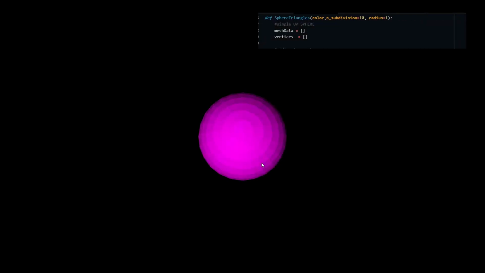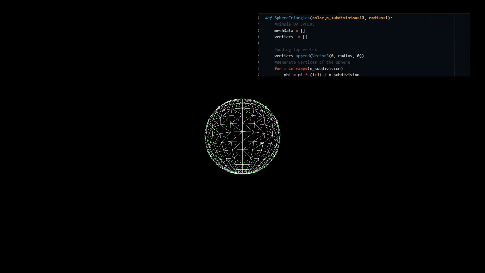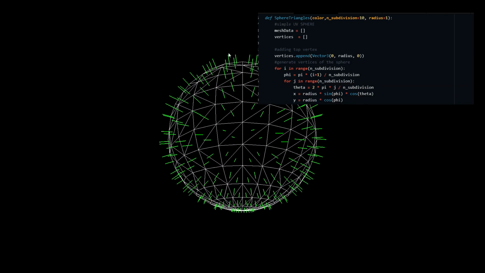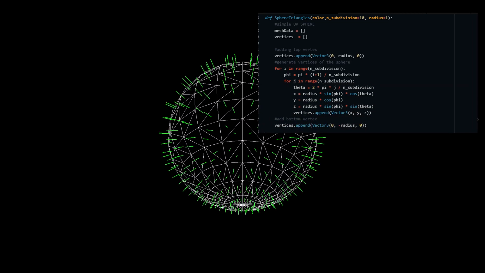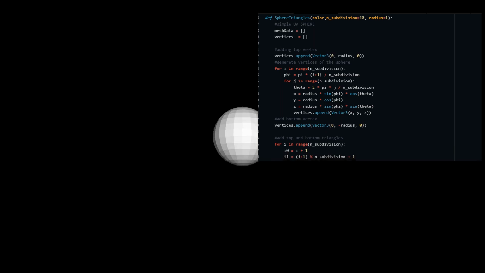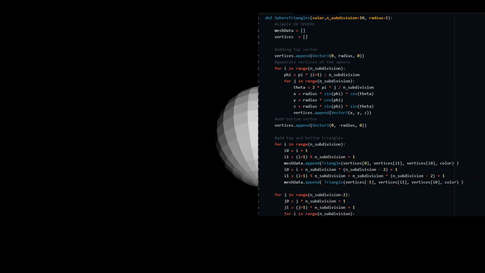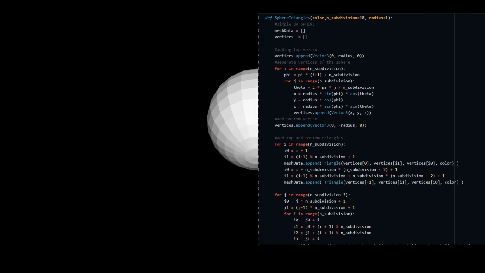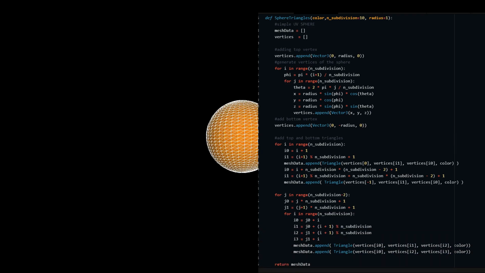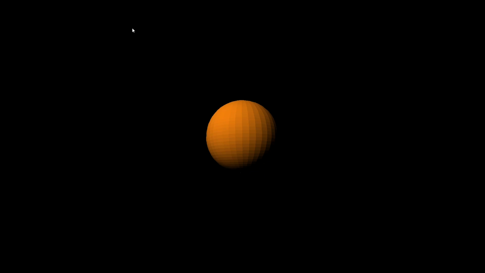The UV sphere, which can be considered the standard sphere, divides the sphere using meridians and parallels, so basically like longitude and latitude. It produces faces with bigger area near the equator and smaller ones close to the poles. The implementation code for this looks like this. And as you can see, now I have control over the level of detail I want the sphere to have.